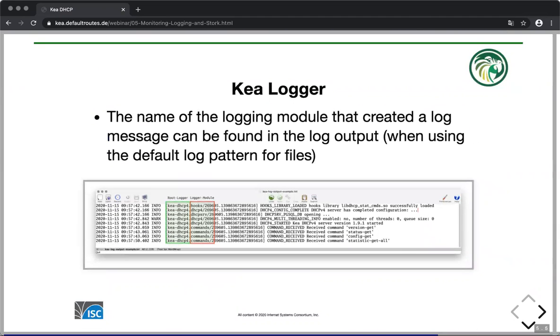Here's an example of Kea log output. And there you see in the first columns the date and timestamp and the severity of the log message, info or warning. And then I've marked that here with the green and red rectangles.